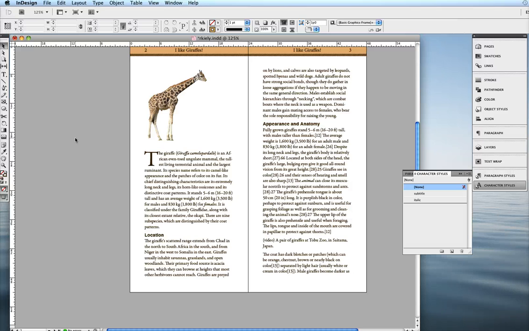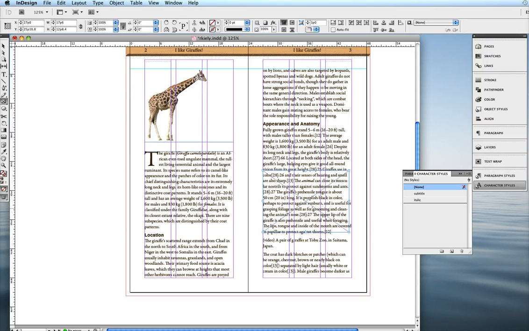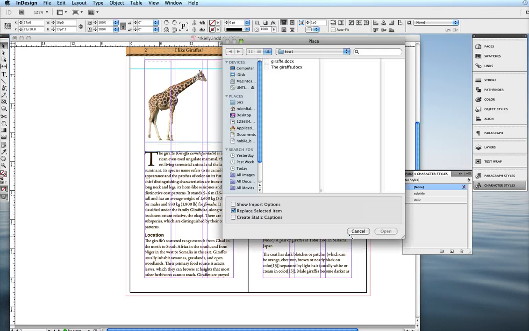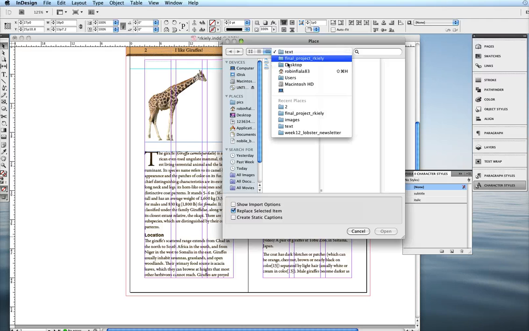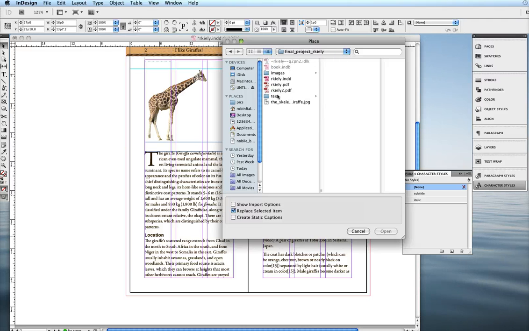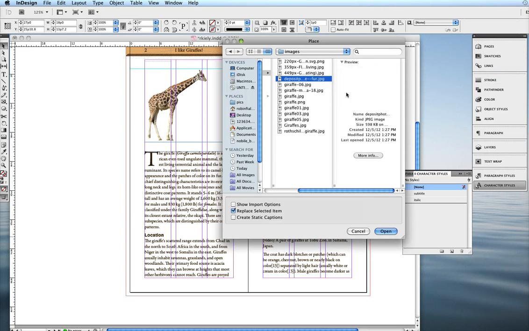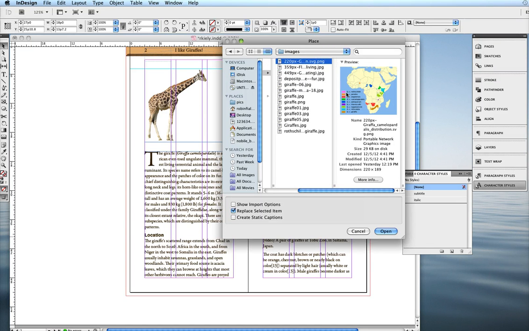And then the other thing I want to show you is how to do a text wrap. So if I have another image that I want to put right here, for example, and actually I want to see my normal mode right now so I can see my layout, and then I'm going to place the image, Control D. So now I go back to my final project folder and look for my image folder, and from here I can find an image that I want to add.